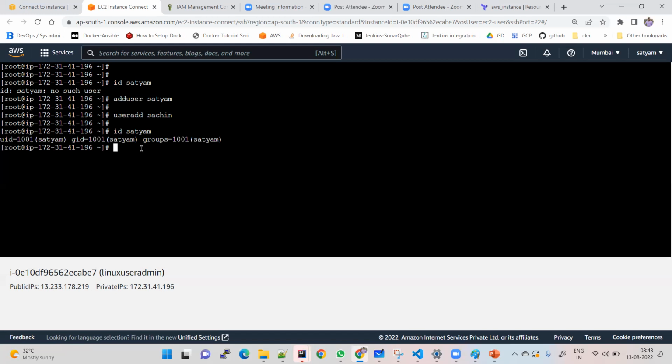When you create a user on a Linux operating system, a user ID will be created, a group ID will be created, and a group will be created and the user will be part of that particular group. That's what this group 1001 specifies. Now let's set the password of this particular user.